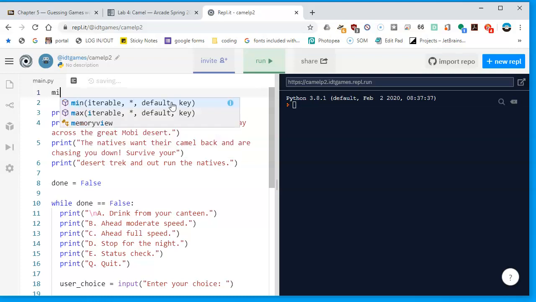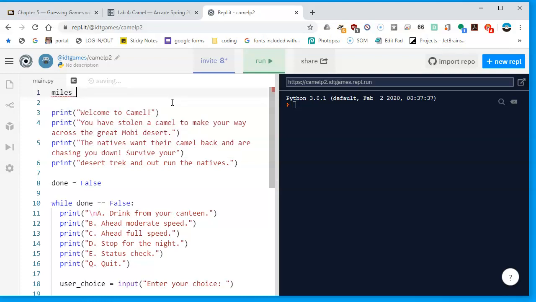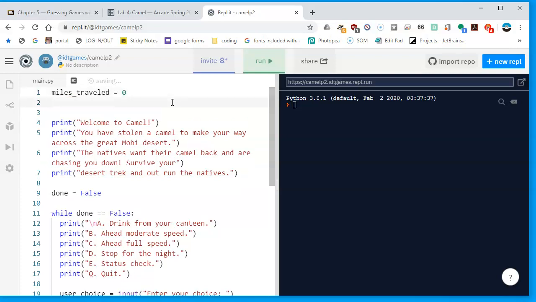So things that we need to know are the miles that we've traveled. So I'm creating a variable called miles_traveled, and saying that there's 0. We haven't gone anywhere. The camel is at rest. The camel is currently not thirsty, so thirst will be equal to 0.